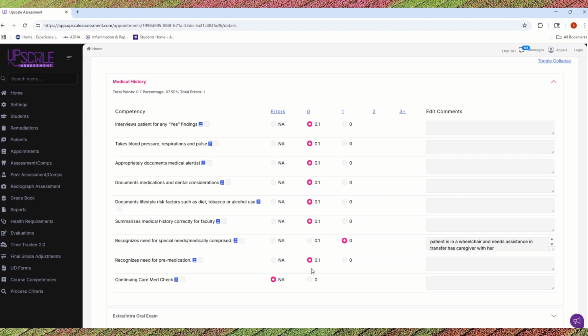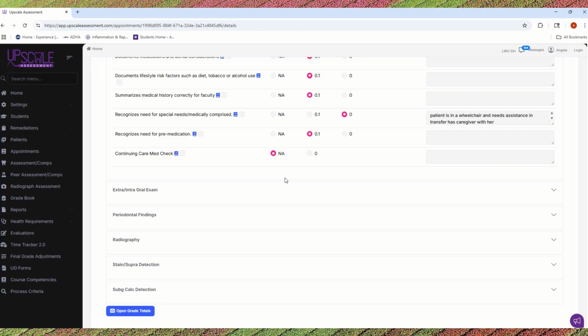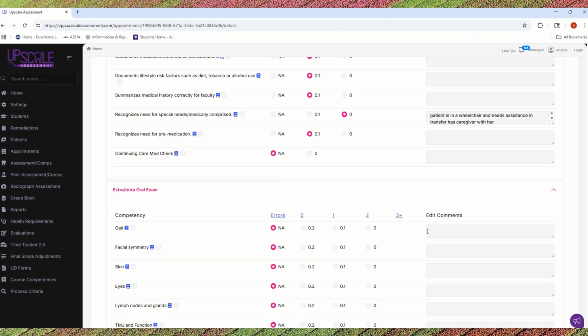If the patient comes back for an appointment within a series and there's no changes in their medical history, then all of these would remain NA, and then we would just click on the continuing care med history check. We just don't want to overinflate their grade. So then I'm going to scroll down and we're going to do the extra oral and the intraoral exam.